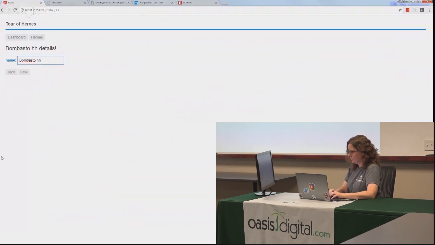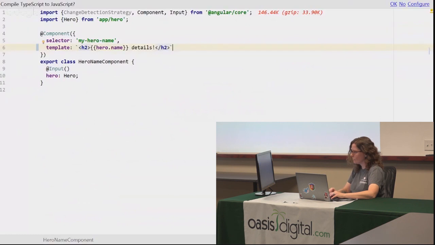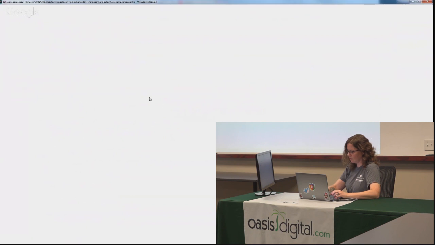Okay. But the other thing I want to illustrate is an actual bug. So right now, if I hit back, Bombasto is fine, he didn't get updated, and that's good. But it's really easy to break that behavior. Okay. So, let me just go to this for a second.